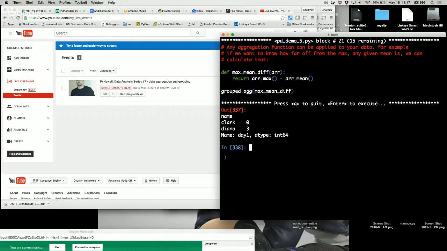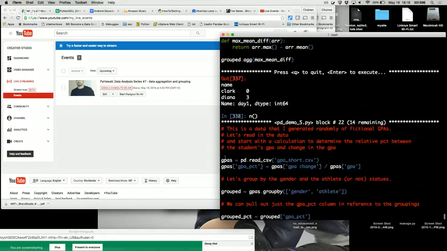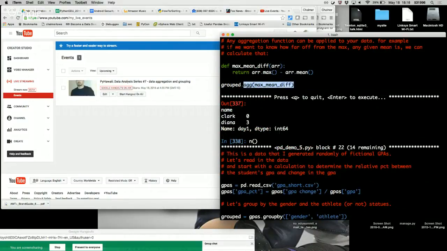Here we pull out the names of the superheroes that we looked at earlier on in the day. And we see that Clark, because he only had 23 messages and 23 messages, his maximum and his mean are exactly the same. So the difference between his max and his mean was 0. But Diana had, I think, a mean of 12 and a maximum of 15. So her difference is 3. You can put any kind of function together that you want. And you can use this aggregate item on a grouped by object to aggregate your data into chunks and groups.